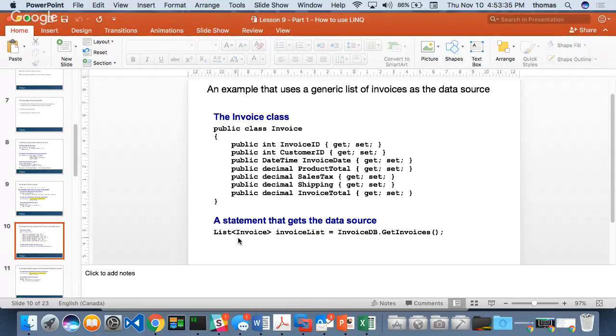It allows these angle brackets, and it says, hey, this list is of type whatever it is, and this is the type. The type is Invoice. That means I've created a custom type, which is my class, this object, and I'm saying this invoice list is a list of Invoice, where Invoice is the type and List is the collection, right?